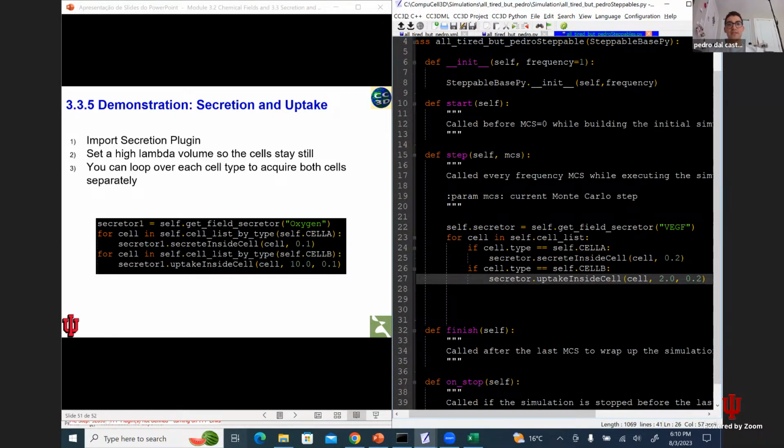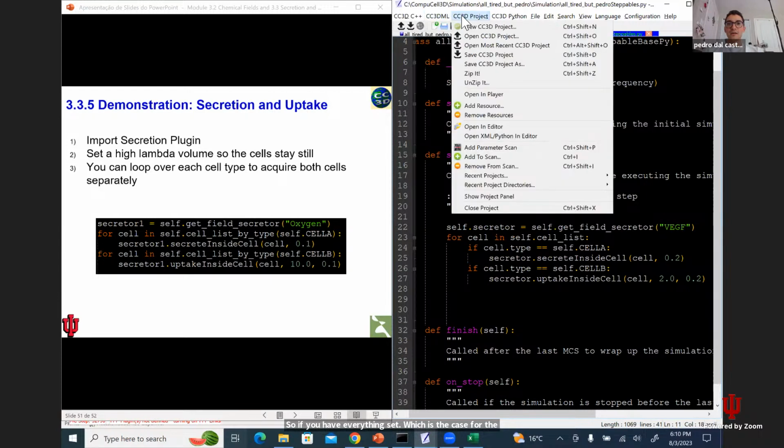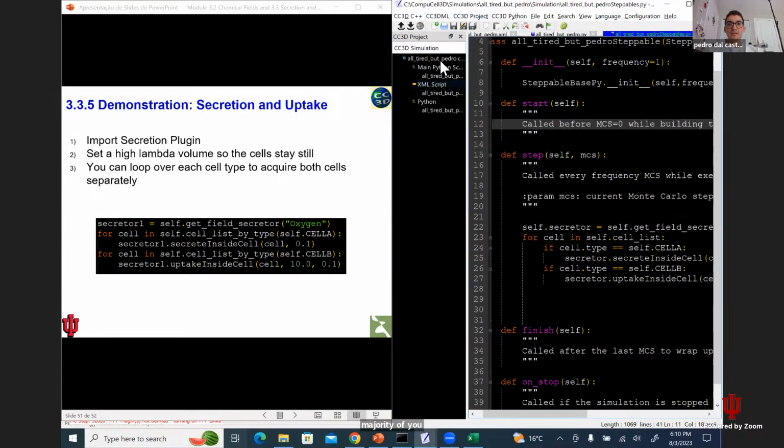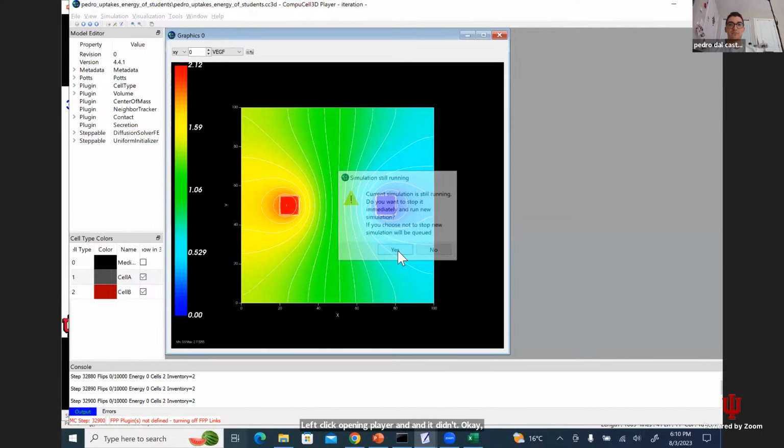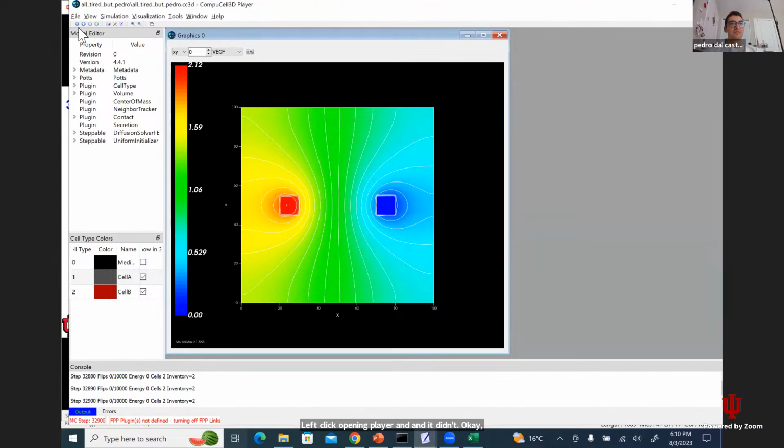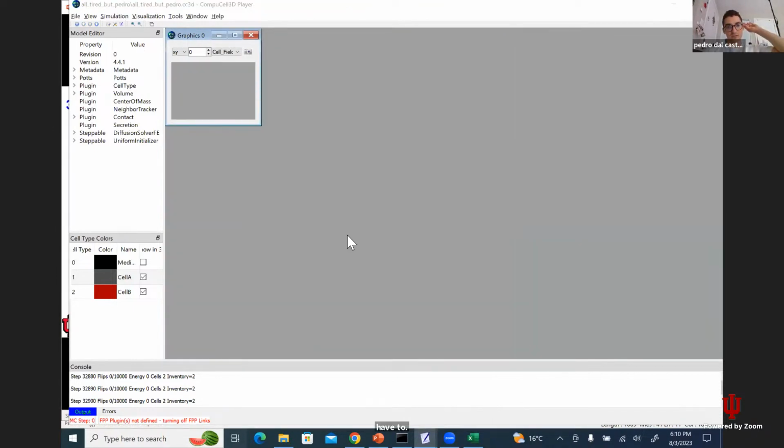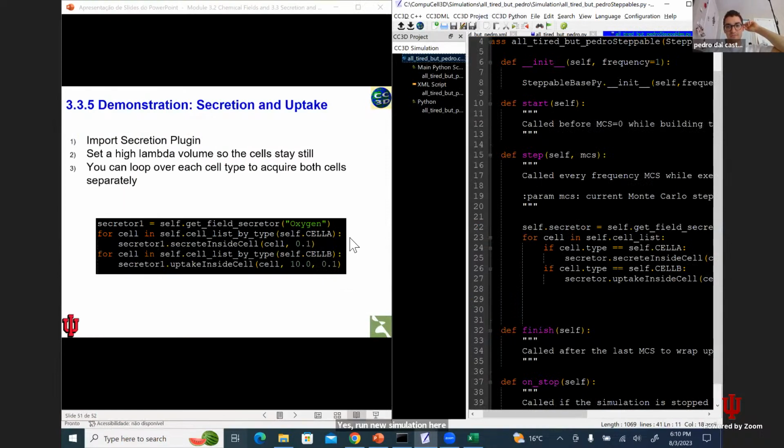So if you have everything set, which is the case for the majority of you, left click, open in player and run. And it didn't. Oh, okay, so I have to run new simulation here. Oh, crashed. Yes, sometimes it will crash because, you know, programming without crashes doesn't make sense. It is not programming. Let's open again.